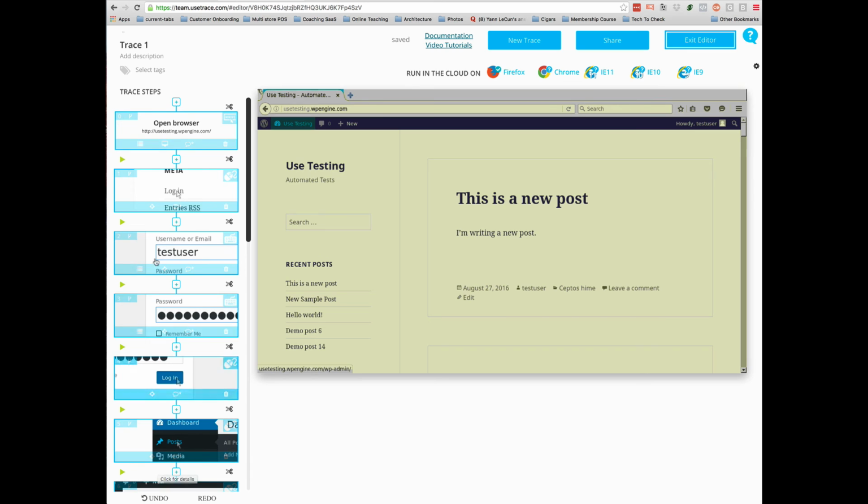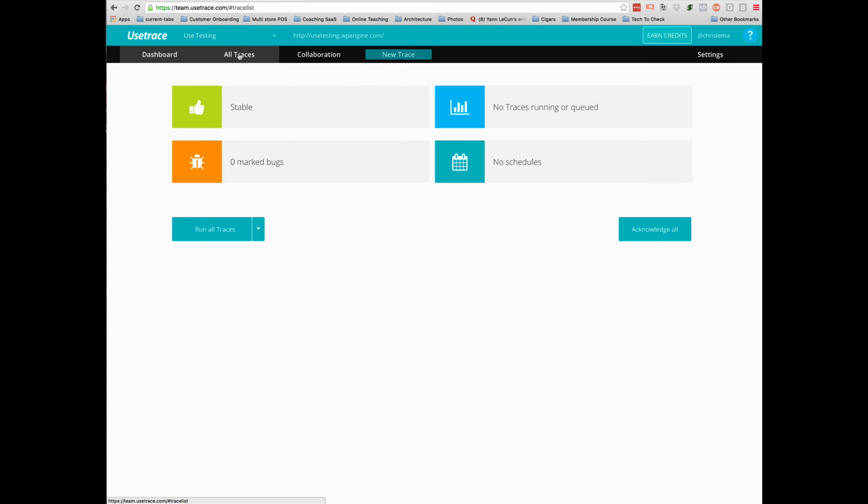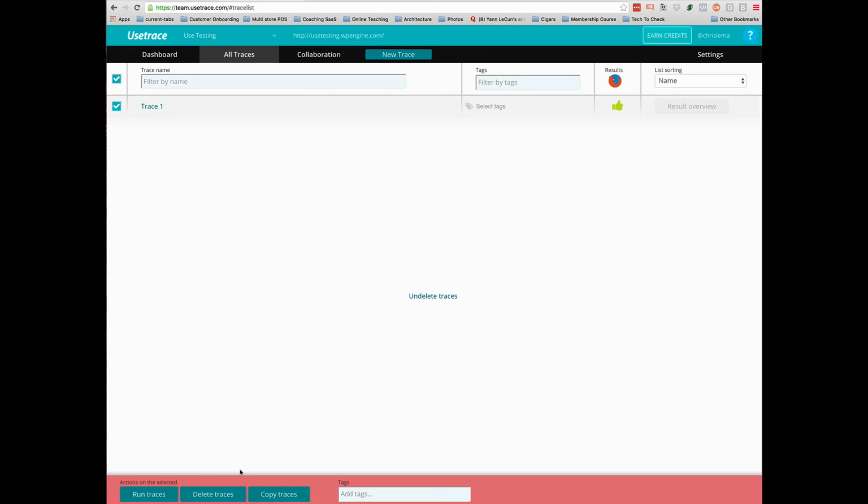So now what I can do is come up here, and I can exit this editor. When I come to take a look at all traces, there's my new trace. If I want, I can make copies of it. Right, copy the trace. I can run a whole series of traces. There's a whole lot of options, but you'll see that I've already run it once, and I get the green light. I can also add tags to it, right?